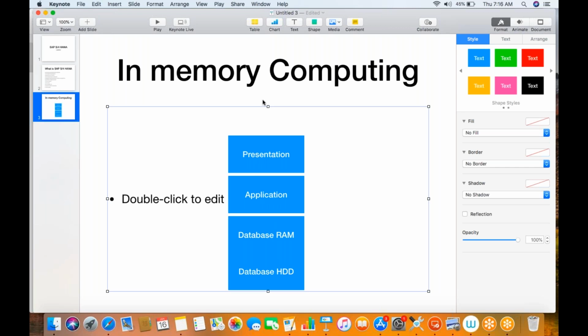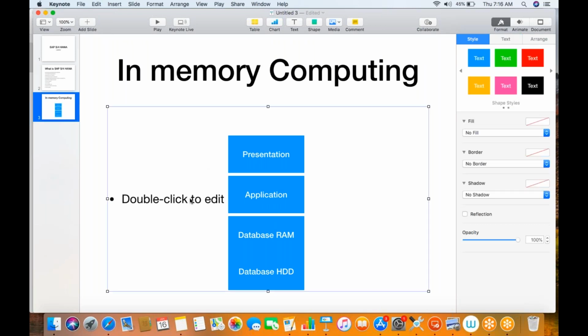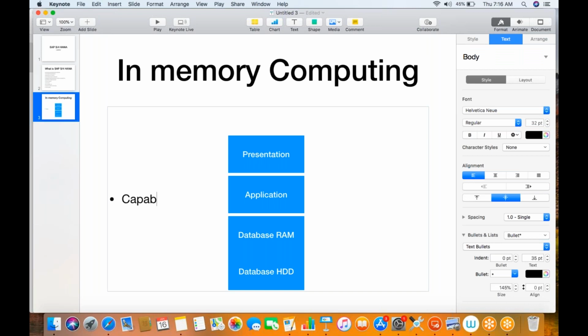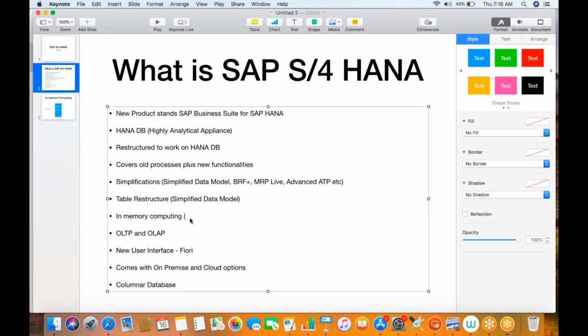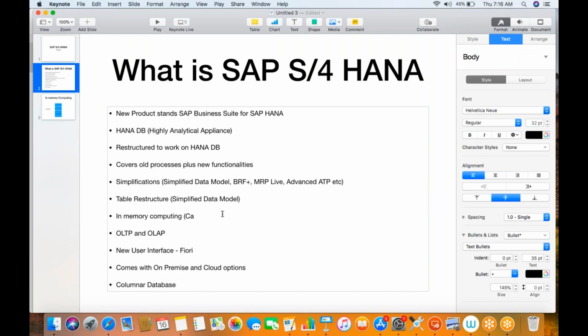Okay, so when we say in-memory computing, what do we mean by it? Just remember one thing: in-memory computing means the capability of a database to store data in primary memory. What is primary memory? RAM.